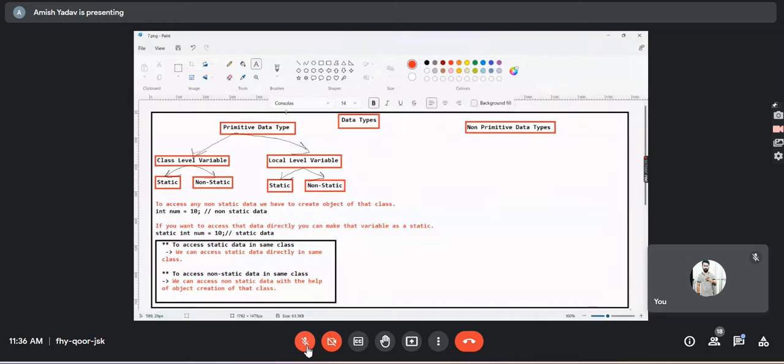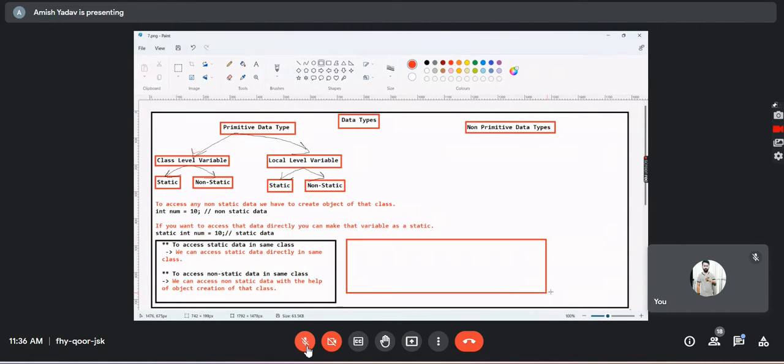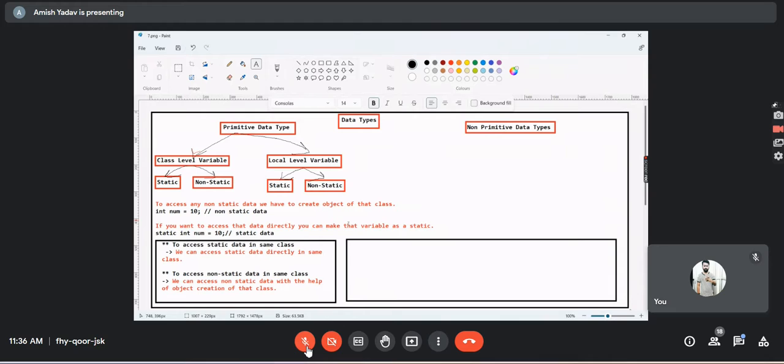So let me add that notes here. The color will be black. Let me add the text box here. Okay.